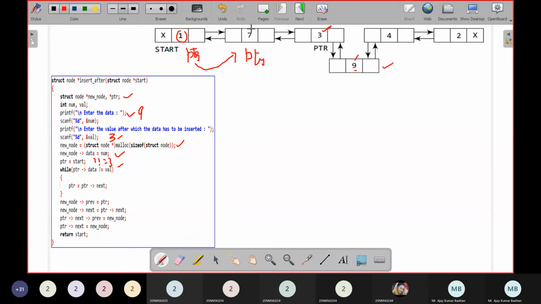Again, I will check while the pointer data. So this is the data 7, not equal to 3. Condition satisfied. What I have to do? Pointer equal to pointer next. So just move to the next block. So I have successfully reached the block.